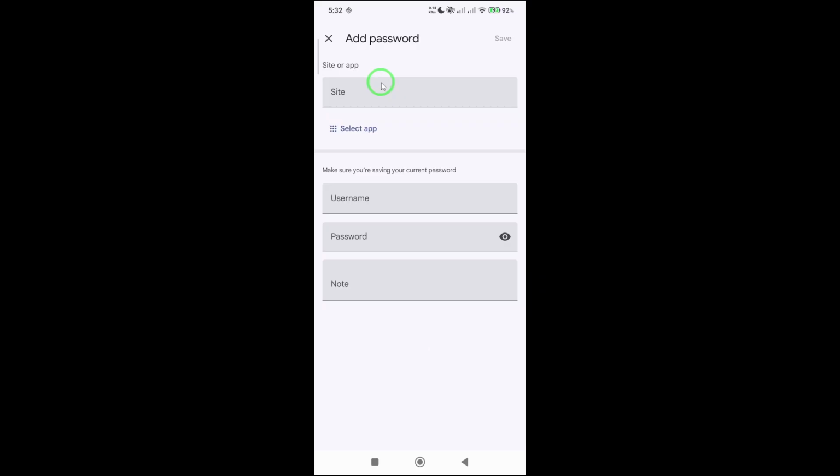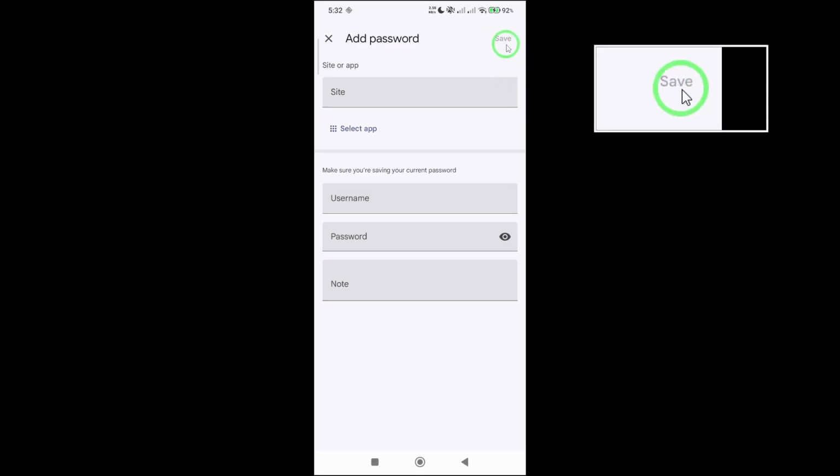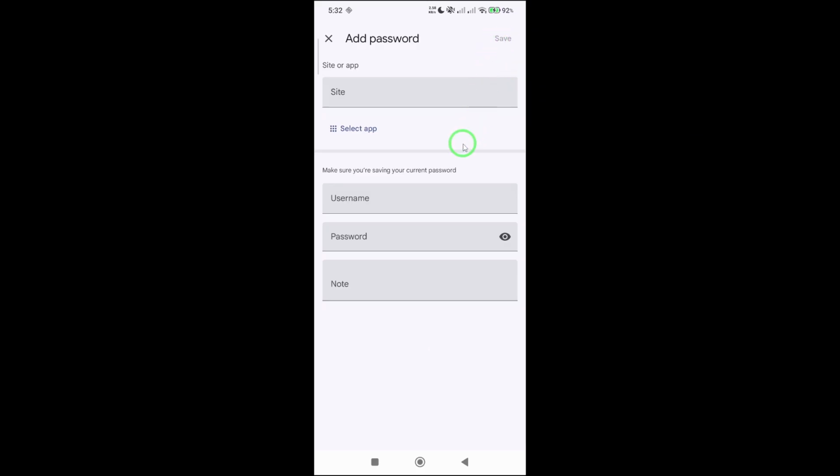Finally, enter your password in the last box. Take a quick look to make sure everything is typed correctly. Once you've double-checked, tap the Save button. Chrome will now securely store your new login details.